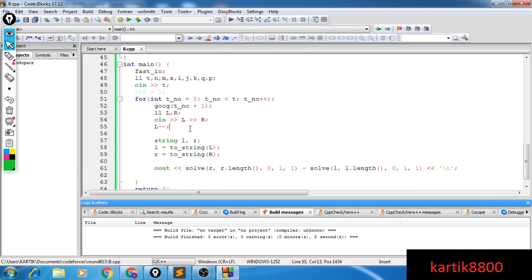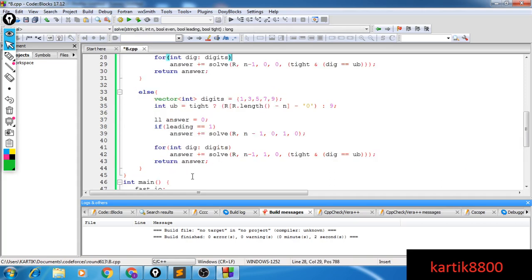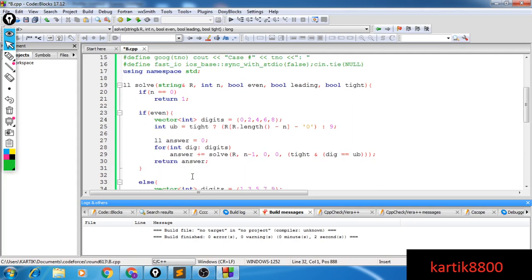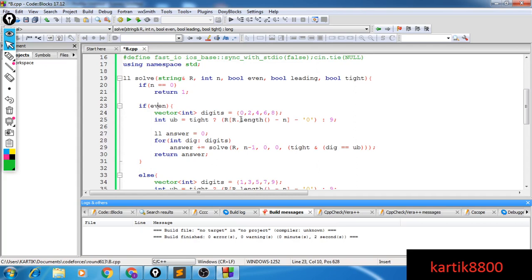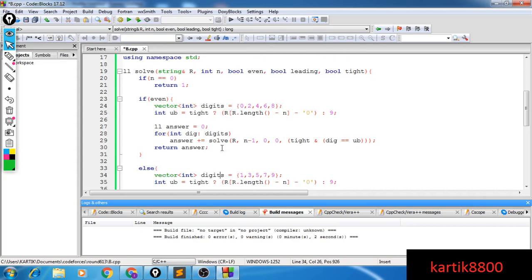Okay, C in L and R, that's okay. L minus minus is good. String L, two string. I don't think there should be any problem with two string as such. And then you go and solve for all this. Let me see what the problem is. You have LL solve. If n equals to 0, in that case I'm returning a 1. Okay, so 0 digit number, I'm considering that okay, there is one boring number. I guess that's okay. And if it's an even position, I'm only trying out even numbers. That is also okay. Since it was an even position, it became, yeah, that's good.